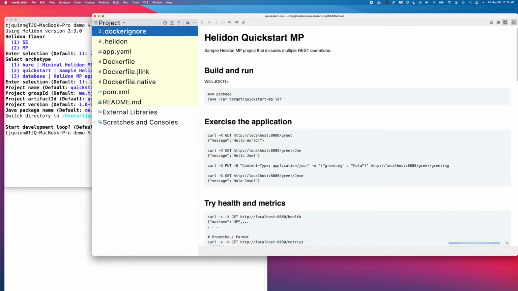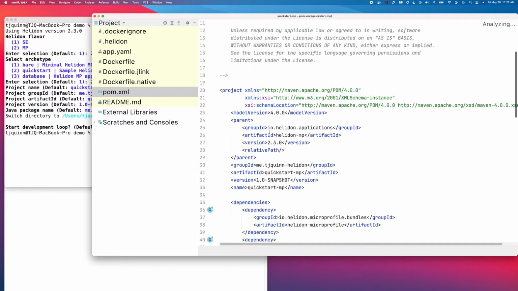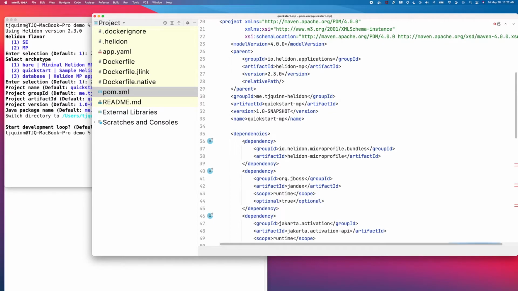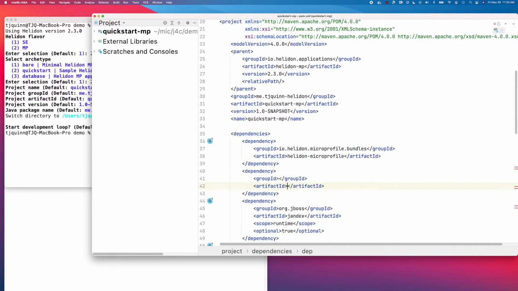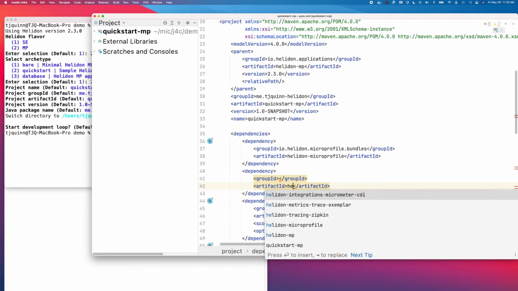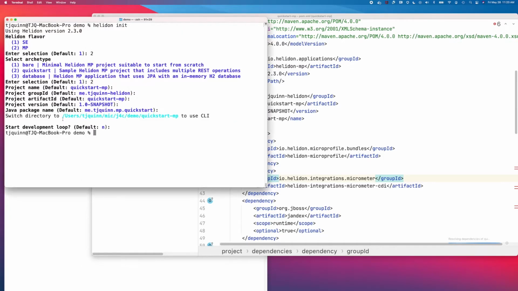Our first step will be to edit the POM file. You can see that there's already in the generated POM a dependency on the Helidon MicroProfile bundle. Because the Micrometer support is optional, we'll need to add an explicit dependency to bring in that optional feature. And we can do that just by adding the Helidon integrations Micrometer CDI dependency. We'll update the IDE with the new information in the POM.